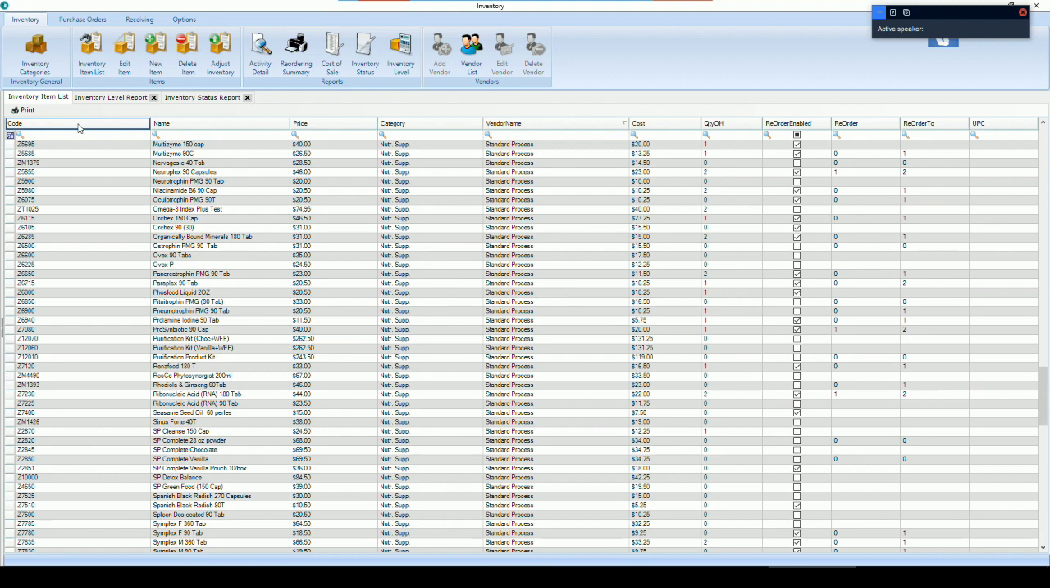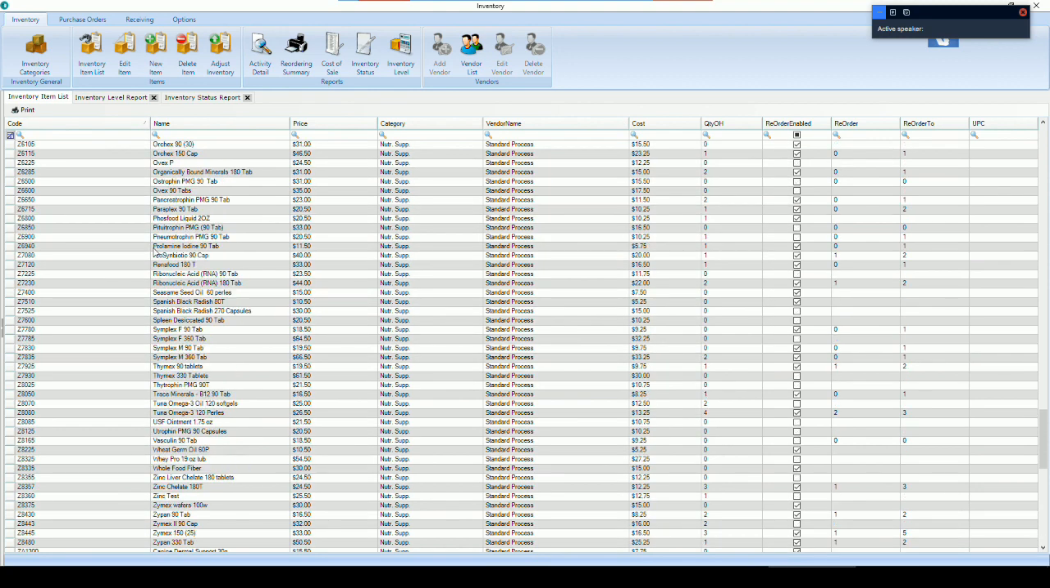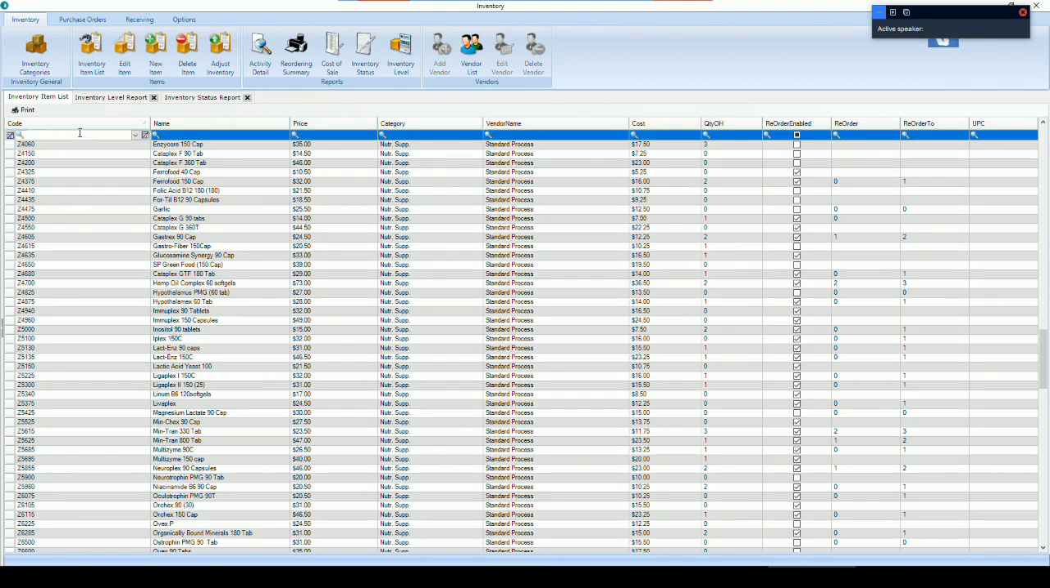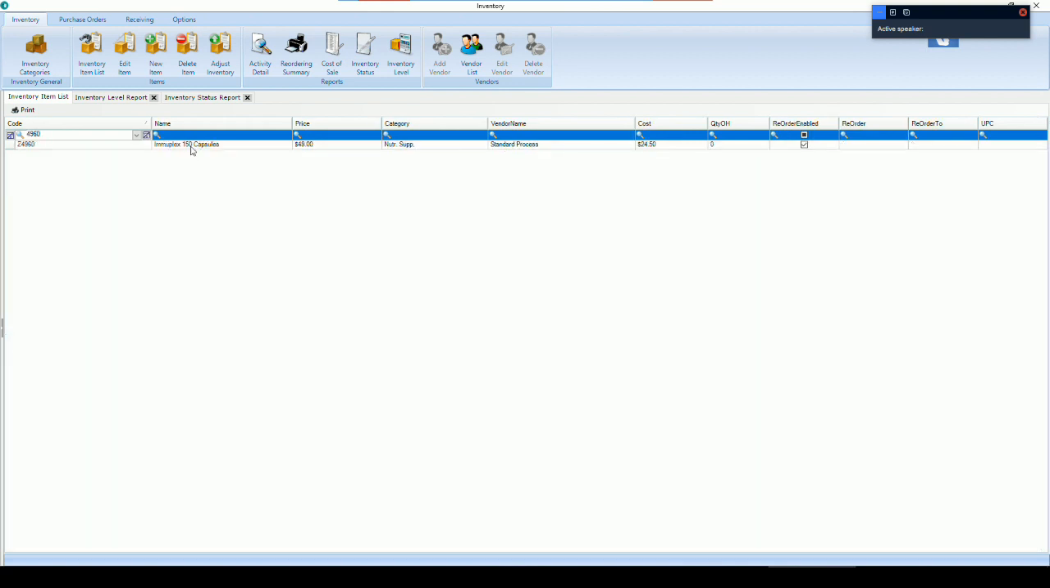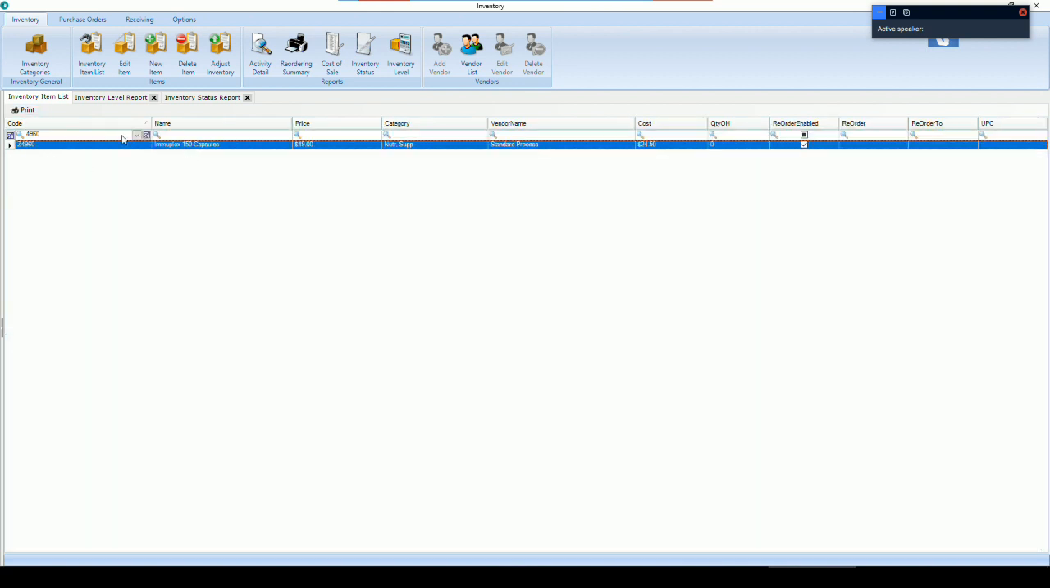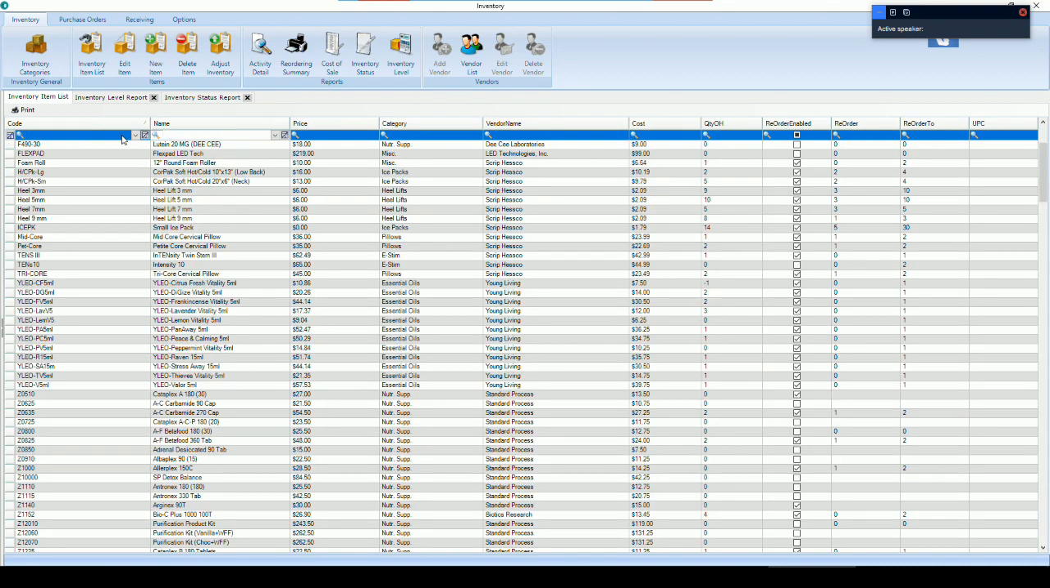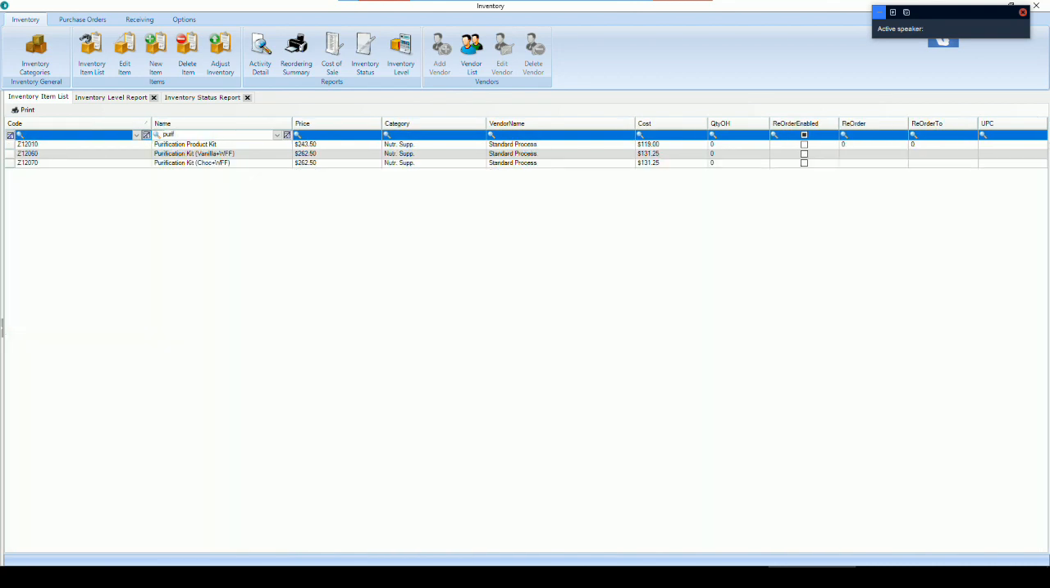So maybe I want to search for a specific code. I can always use these search boxes and say, okay, I'm looking for this particular product and I know what the number is. Or maybe I don't know what the number is, but I know I'm looking for purification kit from Standard Process, for example. So I can search by pretty much anything. I can even search by the word kit and it'll give me the same thing. So it doesn't have to be necessarily at the beginning of the name.